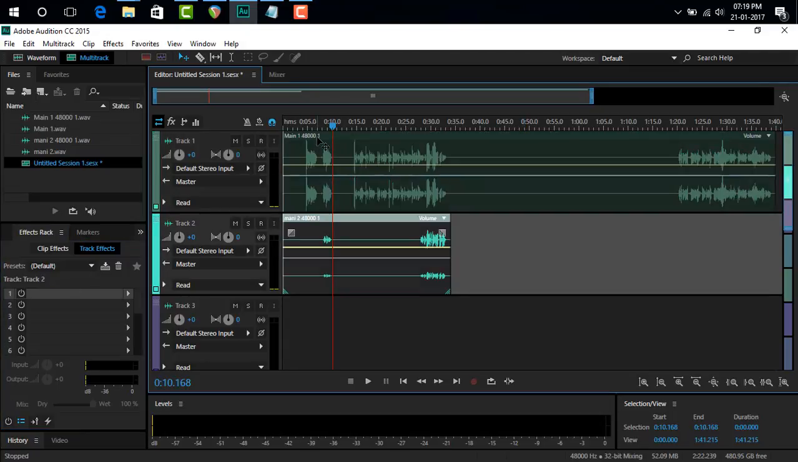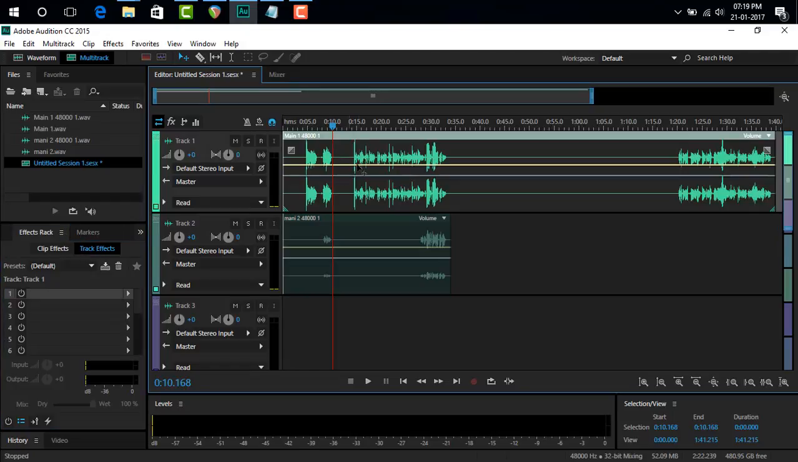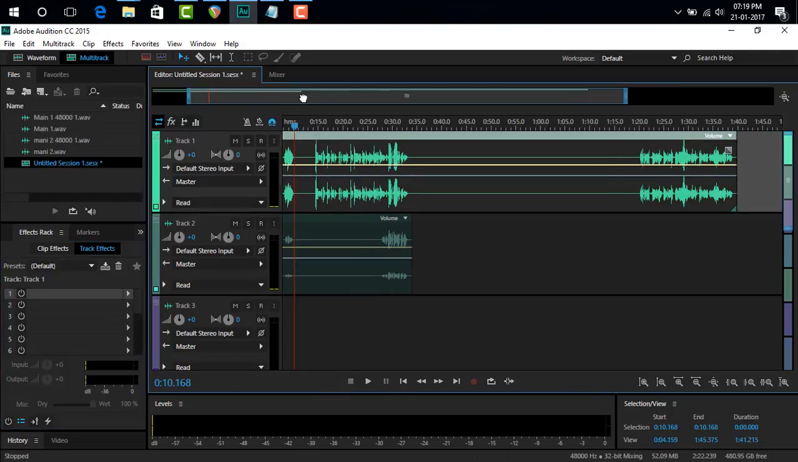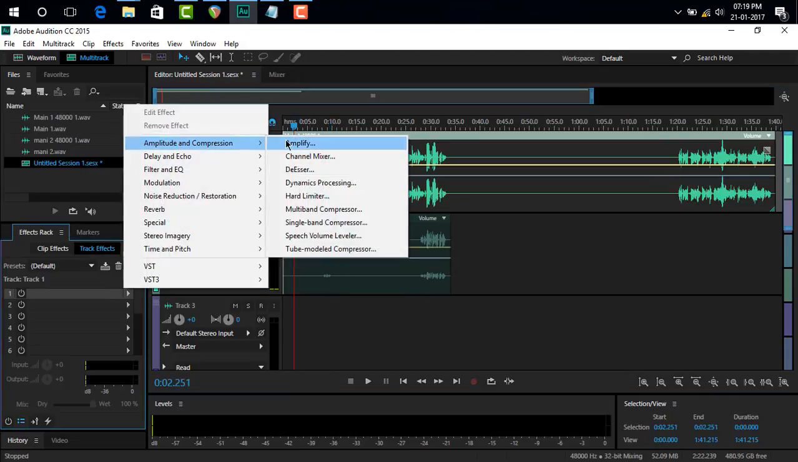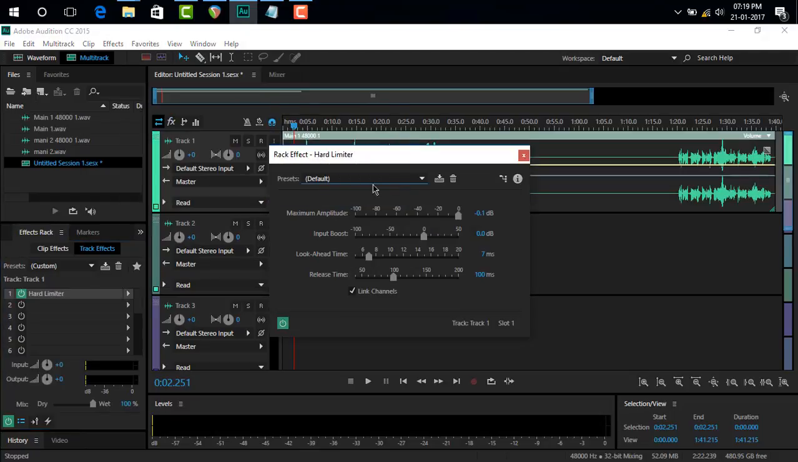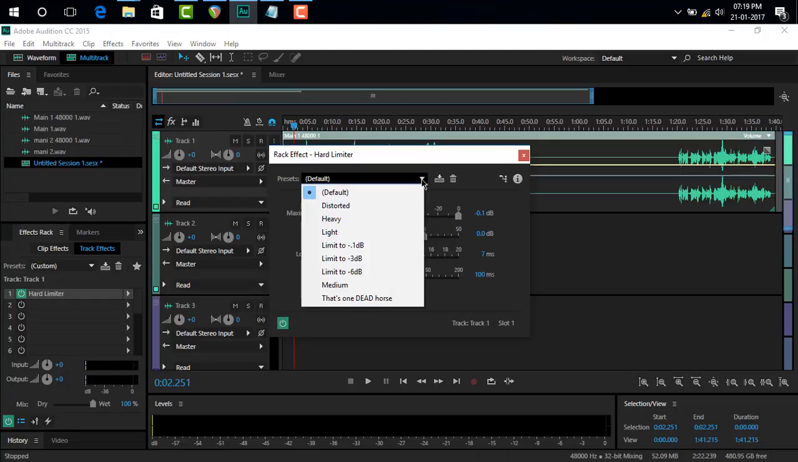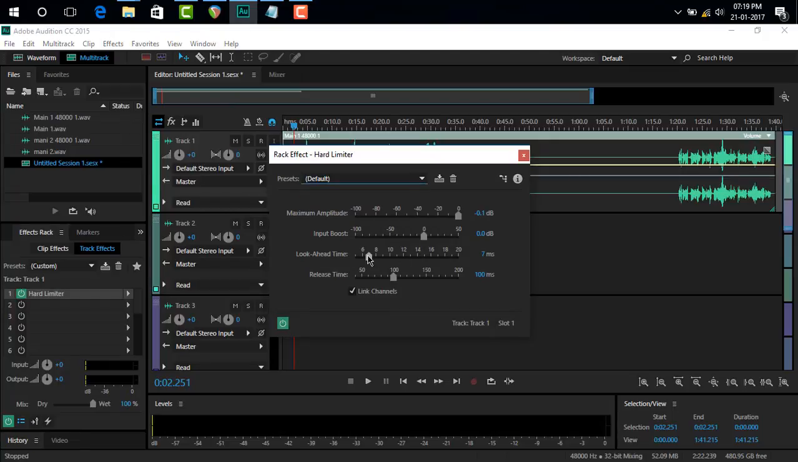Now I'm going to this main track, and I'm going to use the track device to add it, and increase the volume.